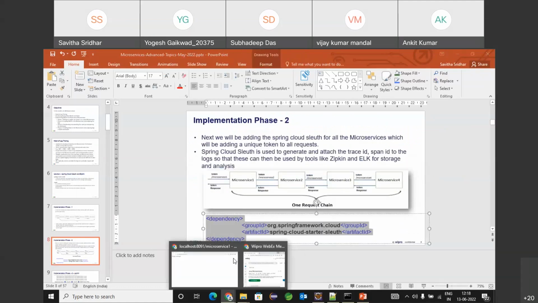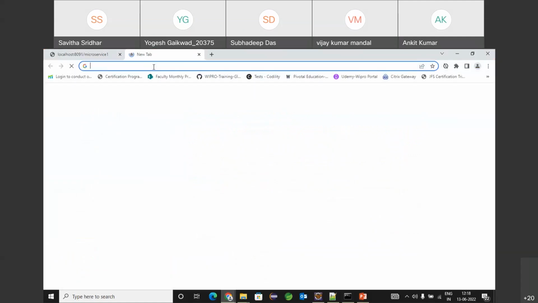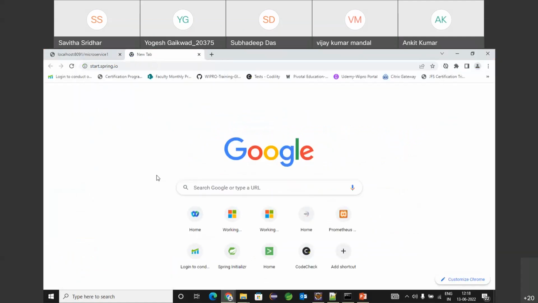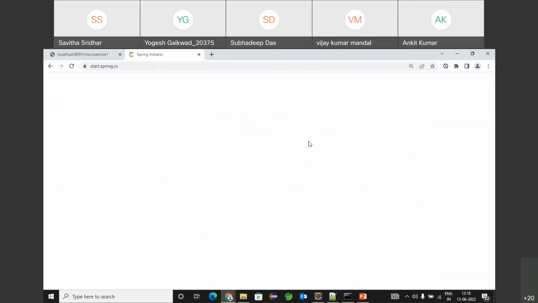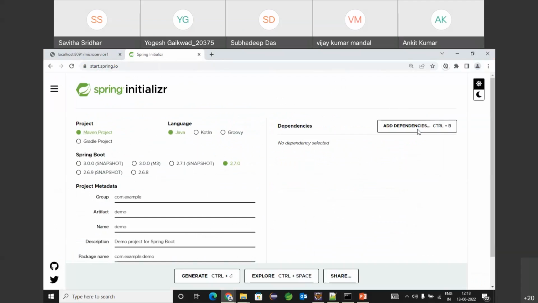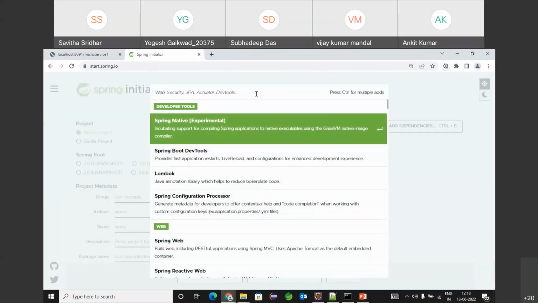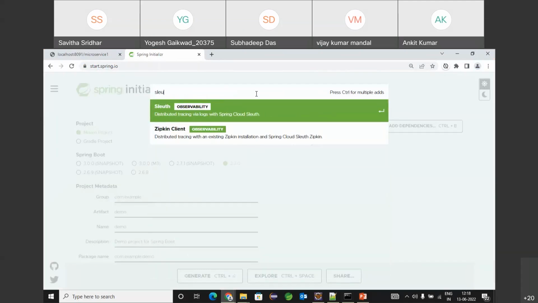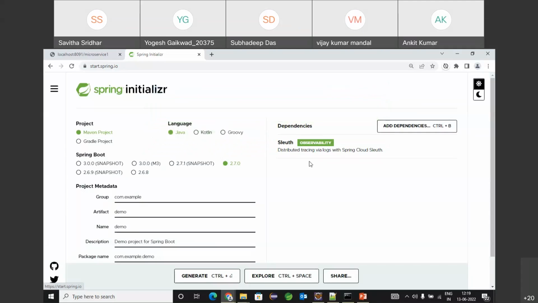So if you just look at this, start.spring.io. Here you can add Sleuth. See, Sleuth is used for observability. Sleuth is used for distributed tracing via logs. And this is the product, Spring Cloud Sleuth. So you could have added this dependency.